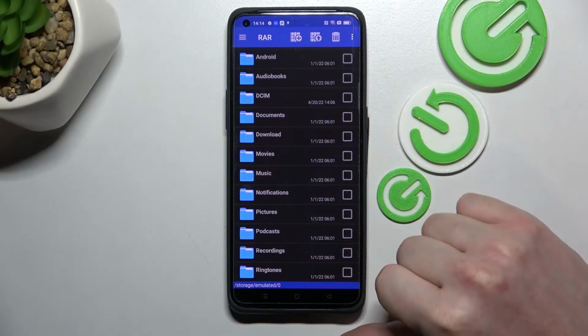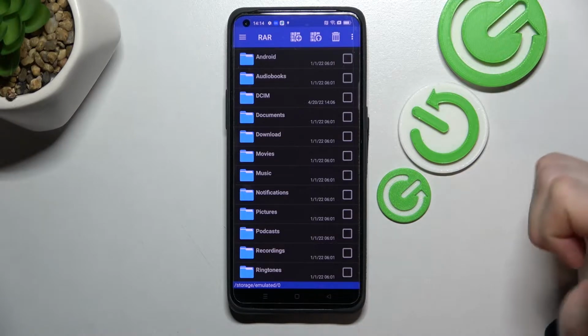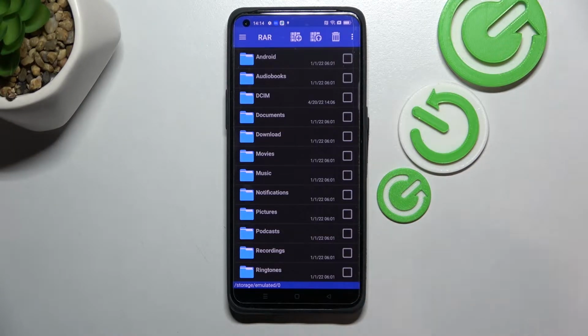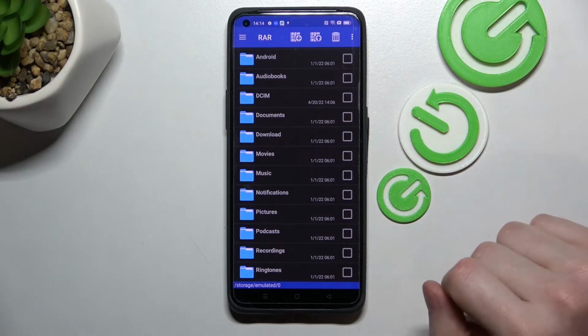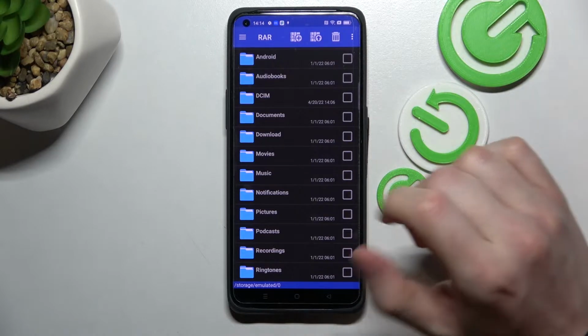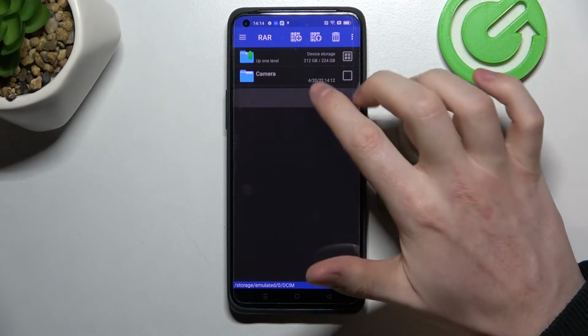Hello, in this video I'm gonna show you how to unpack RAR or zip files using an app called RAR on your OPPO Find X5 Pro. So in order to do that, we'll need to locate our RAR or zip file archive, and mine is located in DCIM and camera.